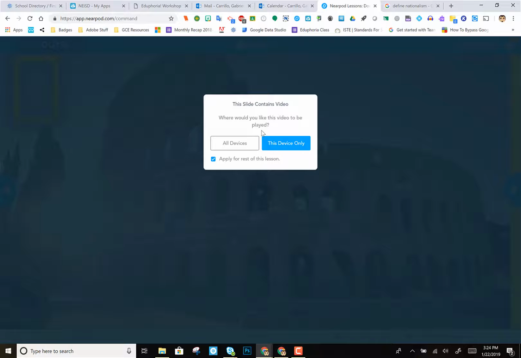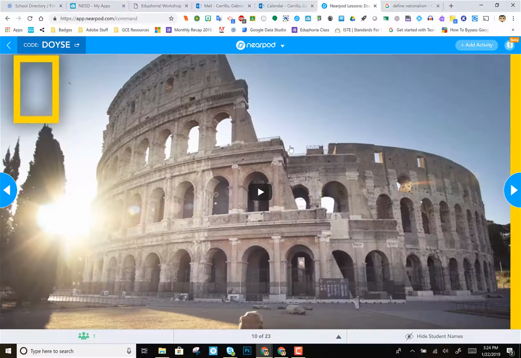In other words, people are going to click play at multiple different times. So it's going to sound crazy in there. If you're going to do that, make sure the kids are wearing some sort of headphones. If not, you can show it on this device only.